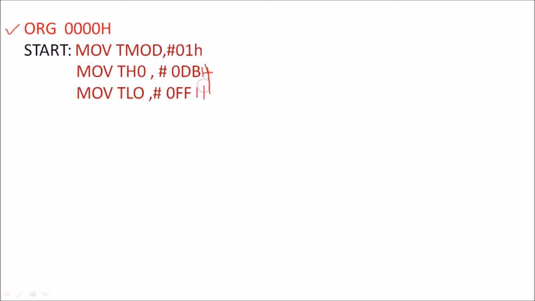First step is to initialize the TMOD register with value 01H. We are using timer 0 in mode 1. Then we'll load a count. This count is for a 10 millisecond delay, so you have to write the hex value here. The hex data will be stored in TH0 and TL0. Then we'll initialize the IE register with 82H, that is, timer 0 interrupt is enabled.